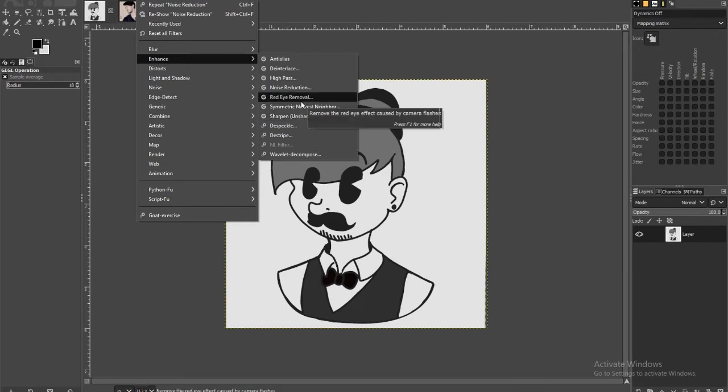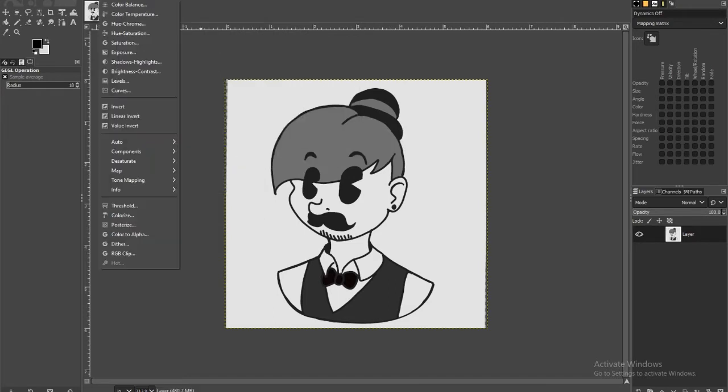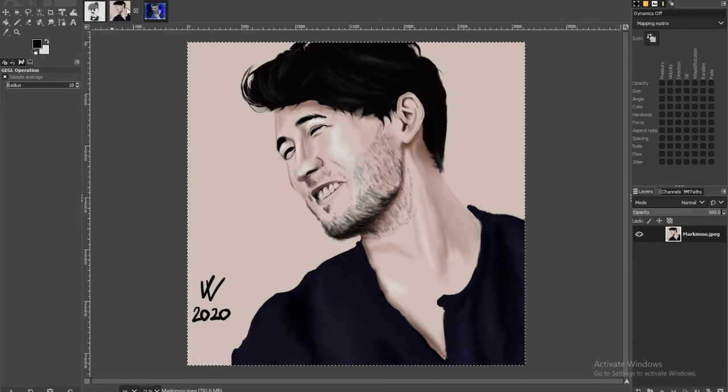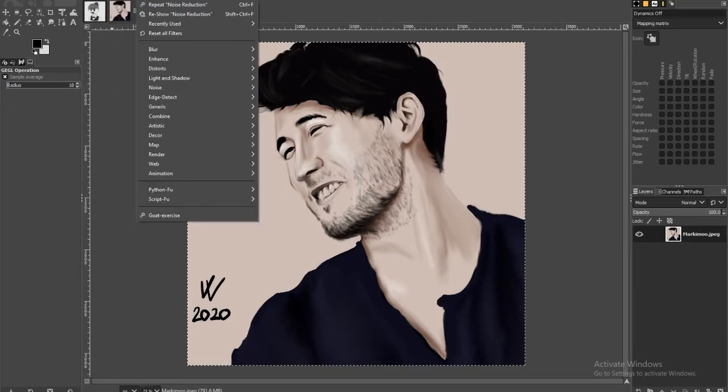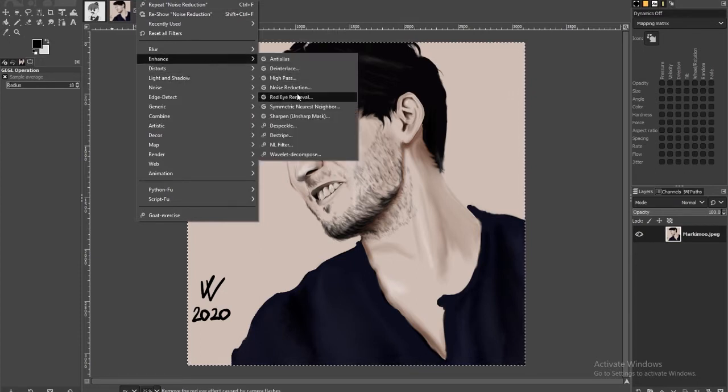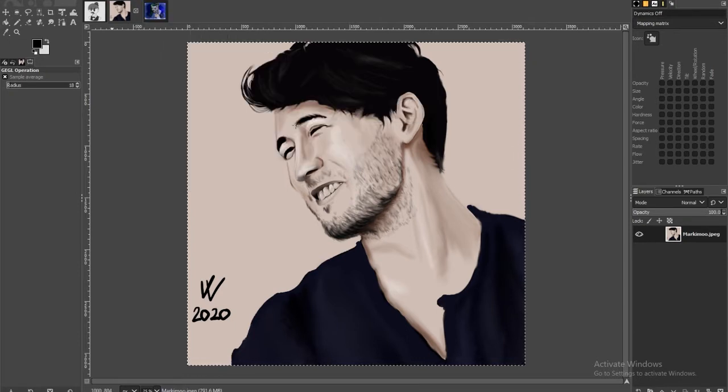Red eye removal, I don't think I have a photograph with red eye in it, so I'm not going to be able to show you that. Sorry. There's also despeckle, which can remove speckle noise from an image. This is extremely useful if you have a more rough piece or maybe even a photograph. I use it sometimes for pencil sketches when I scan them onto my computer. It can take some of the louder noise out of it and take out some of the speckles that you're going to find in there.